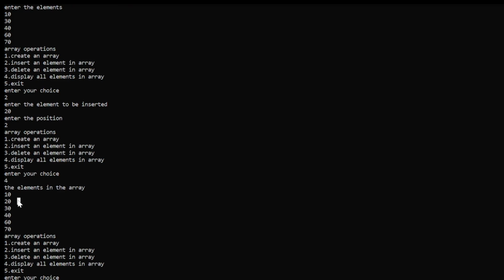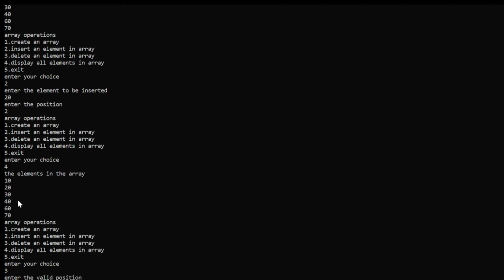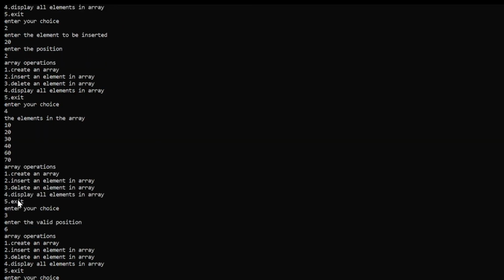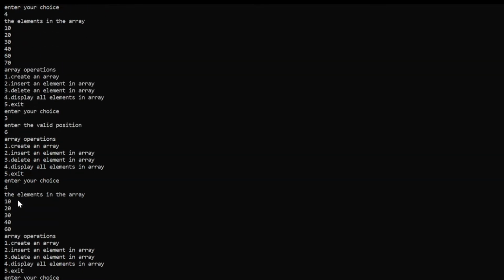Now I will delete the element, so I will enter my choice as 3 and enter the valid position. I will enter it as 6. Here I will display now. You will see that the 70 element has disappeared. See, the last element is 60.